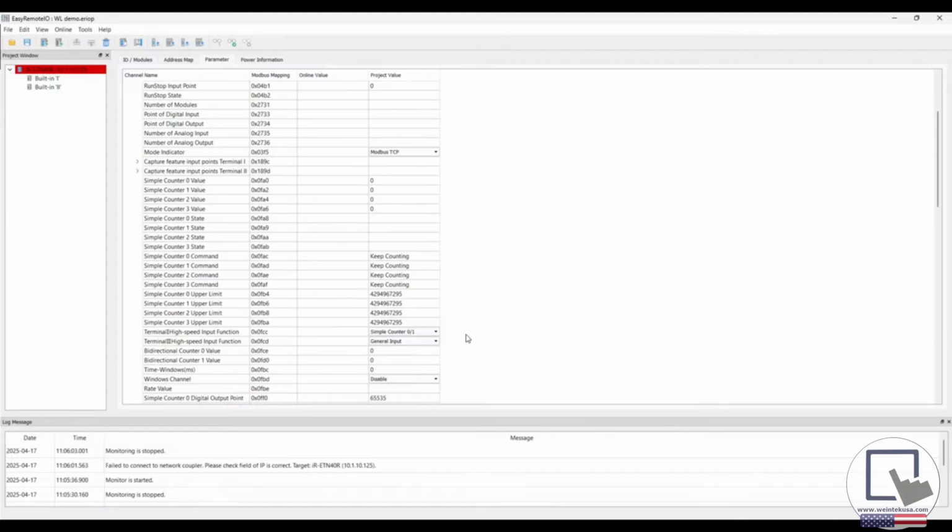All right, so we selected Simple Counter 0/1. The high-speed input logic is sink or PNP. Within the Simple Counter 0 value, up top here, we want to ensure this is 0, which it already is, so we are good. We can also configure the upper limit for Simple Counter 0. I'll leave it as is for this demonstration. The counter upper limit is the limit at which the counter value will roll over. So once we hit this value, we start anew.